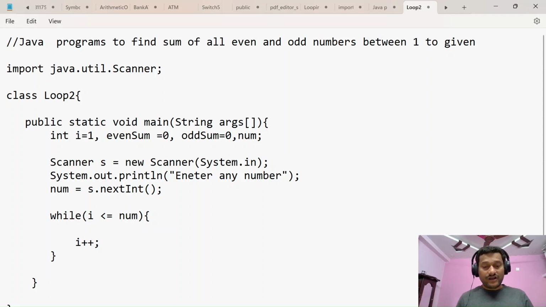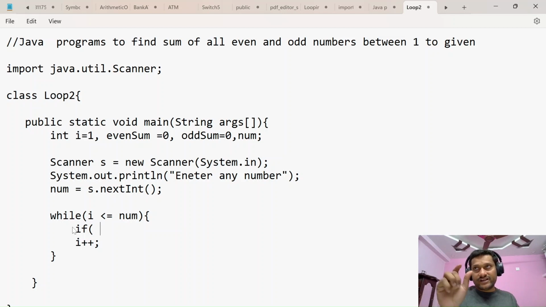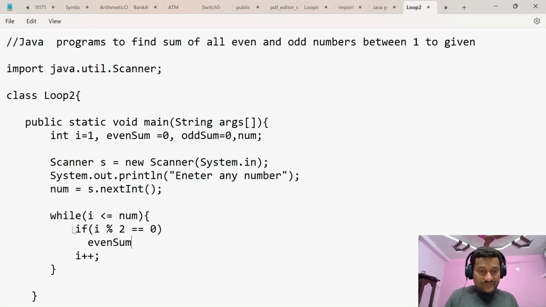Now I want to check even sum, right? For the even sum, only even numbers should be considered. So what I can do here, i is 1 2 3, right? So I am checking whether i is even or not. We have seen these programs. i percentage 2 double equal to 0. So we can consider if i is divisible by 2, it is an even number. So even sum is equal to even sum plus i, just add the i value.